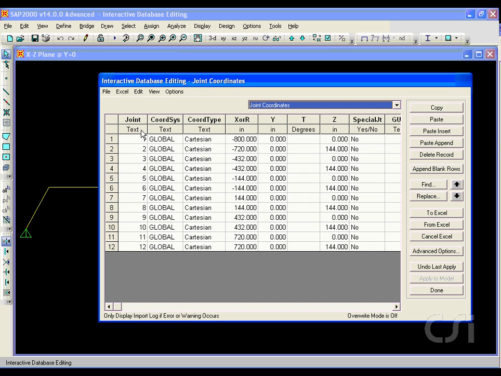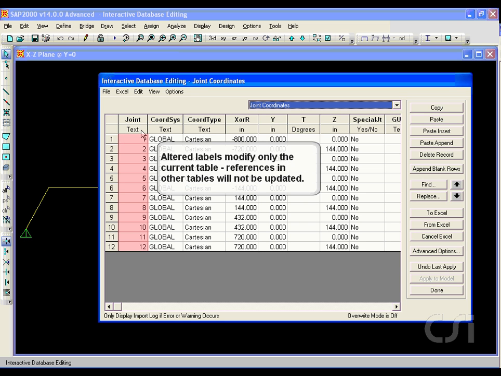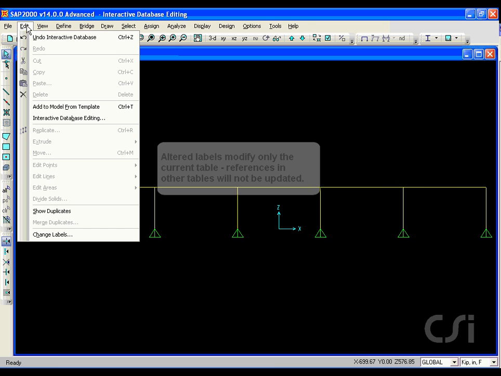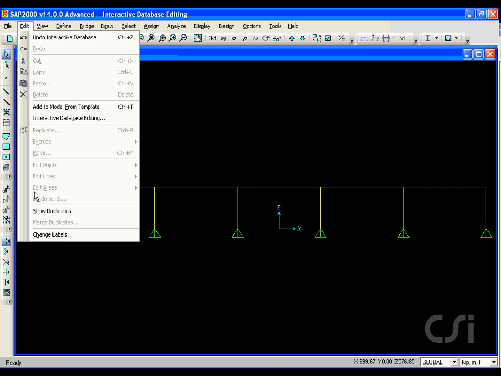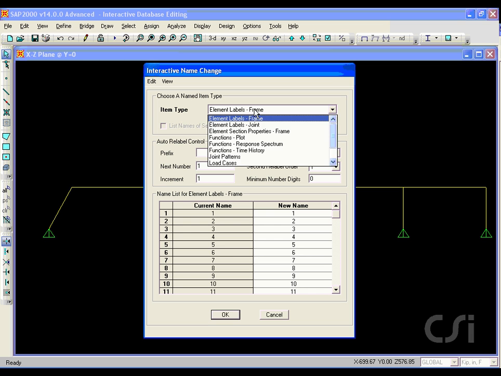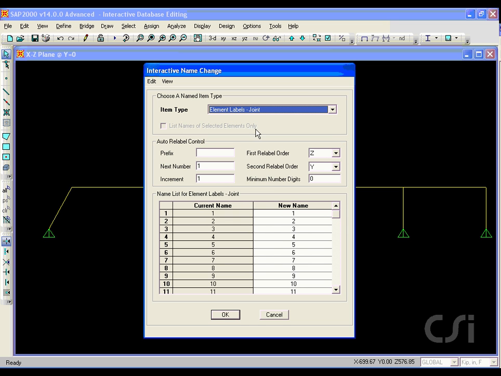As a general rule, labels such as the Joint Object ID should not be altered on the tables, as it will change the label for that table only, and references in other tables will not be updated. A better way to change labels is to go to the Edit Change Labels command, as this will change the names as well as update all references to the name.